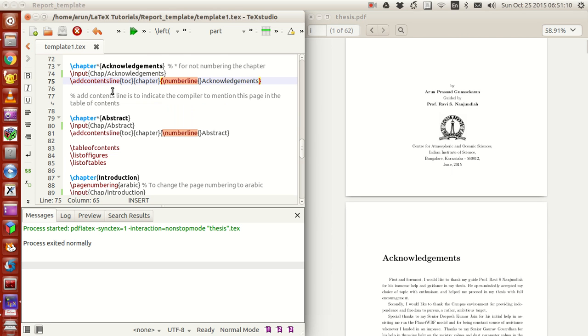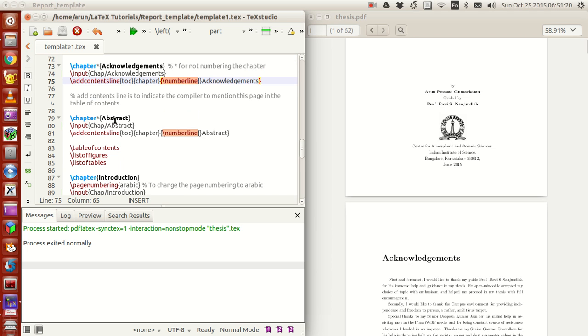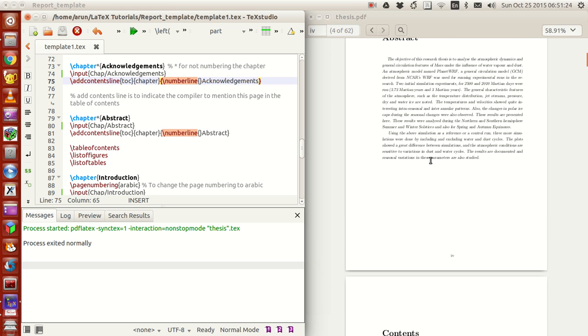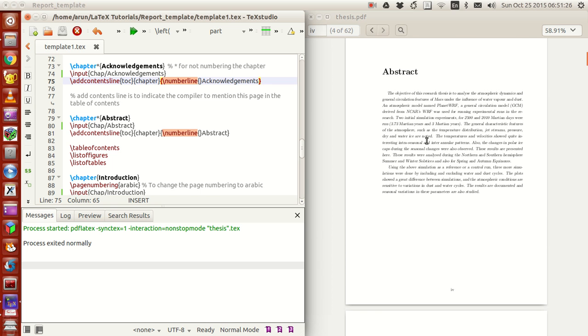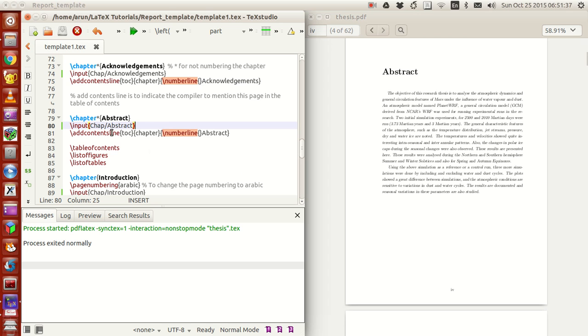And then we have the chapter. Then you have a separate option for including the abstract. The abstract is like this. All the contents in the abstract, we look at in a moment. And then, just like how we represented the acknowledgements, we use the chapters as well.